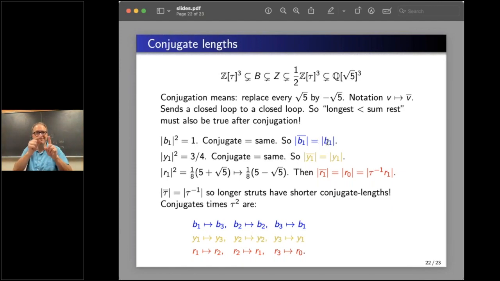But I don't have things that are that short. So what I do is, after conjugation, I just multiply by tau squared to scale it up to things that I have. If I conjugate and then multiply by tau squared, then conjugation sends b1 to b1. If I multiply by tau squared, it goes to b3. Conjugation sends b2 to something, this divided by tau, and then multiply by tau squared, then I go here, etc. So conjugation basically swaps b1 and b3 and leaves b2 fixed.